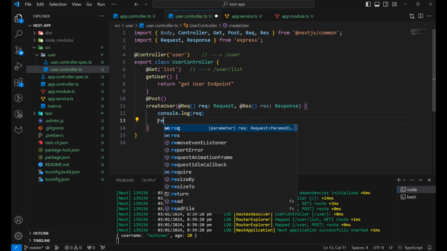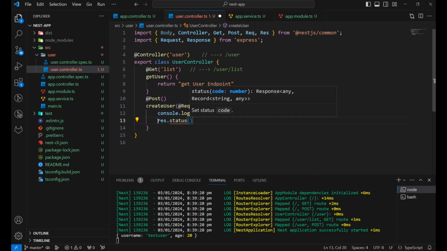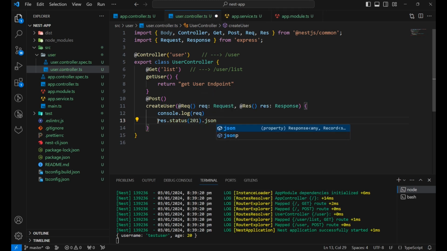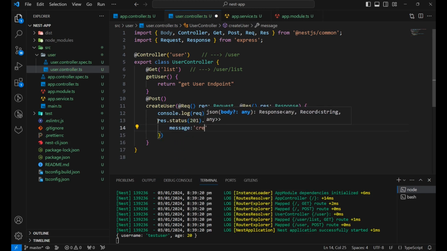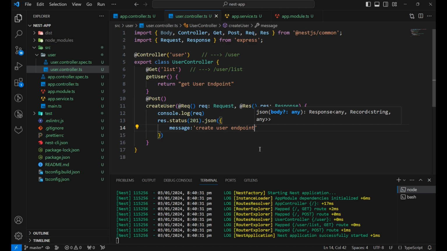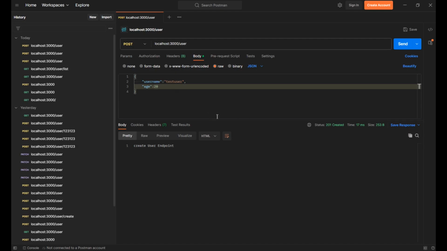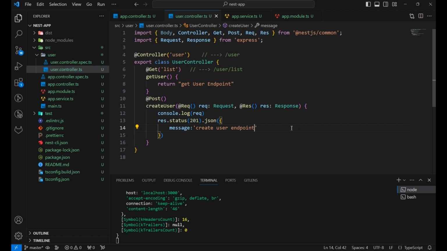And instead of returning, we will use res.status(201).json with message, create user endpoint. Let's go to Postman. Once again, send. As you can see, we are getting a JSON object now, and the status is 201. Now, in NestJS, a controller by default returns status 200, and only in the case of post, it returns 201.